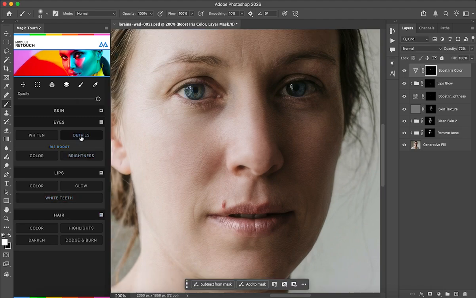Now head over the Eyes section and choose Details. This will add more details and a crispy look to any part of your image.